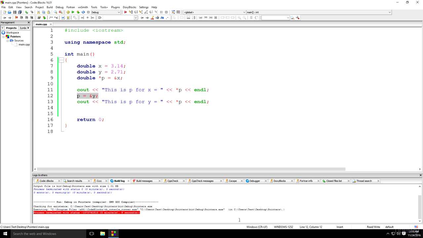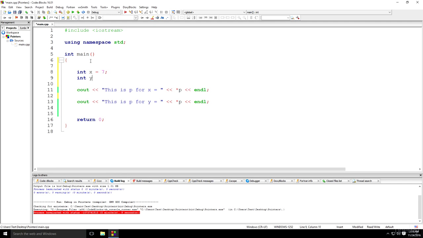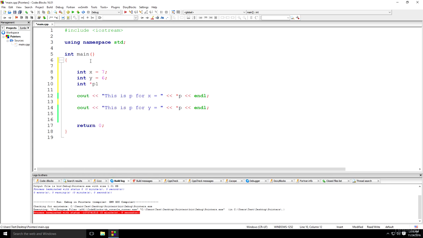So let's go ahead and have a look at how this actually might work. So I'm gonna go ahead and delete this. And I shall remove this as well. I'm gonna leave these two just in case I need them. So what are we gonna do here? I'm just gonna go ahead and type in int x shall be equal to 7 and y shall be equal to 6. And then I'm gonna state that int *p1 is equal to &x. Okay, so nothing new here.